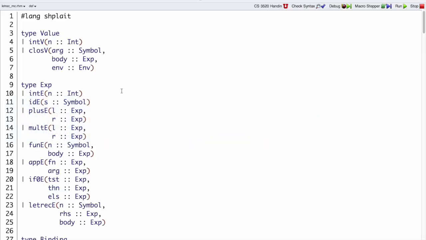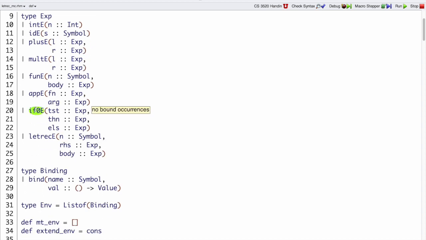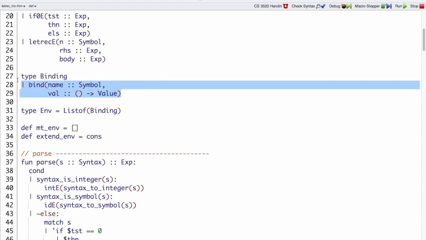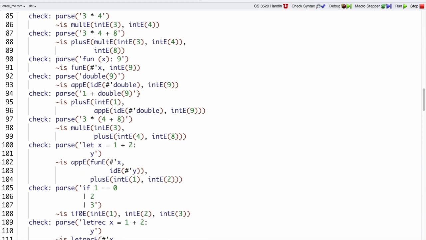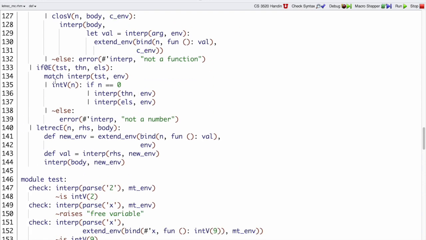And the code is the same as the just lambda interpreter, except with if zero and letrec, and with our binding type changed so that we have a function that returns a value instead of an immediate value. Inside interp, we have a case for if zero, which is straightforward.